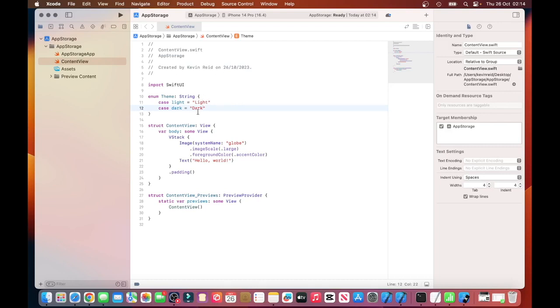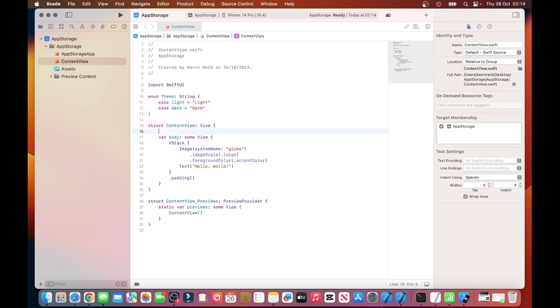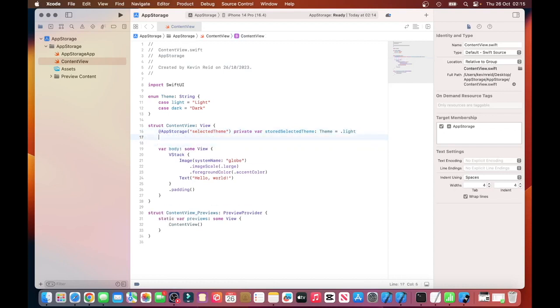And then within your content view, you need to declare 2 AppStorage properties. We do this after line 15. @AppStorage selectedTheme private var storedSelectedTheme .light. So the default theme will be .light for light mode.